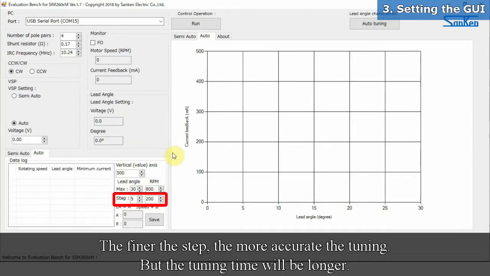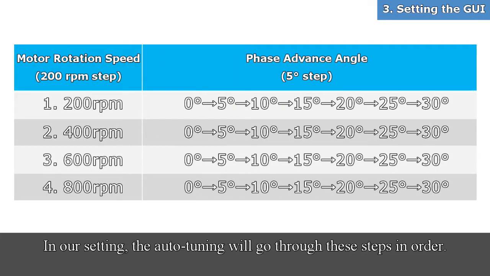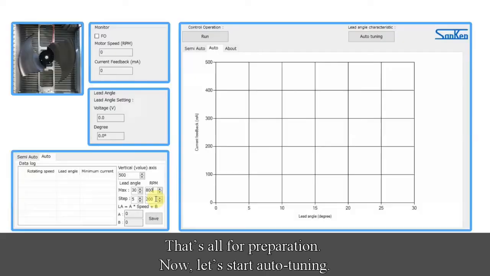The finer the step, the more accurate the tuning. But the tuning time will be longer. The auto-tuning starts from a motor speed of 200 RPM by default. In our setting, the auto-tuning will go through these steps in order. That's all for preparation. Now, let's start auto-tuning.